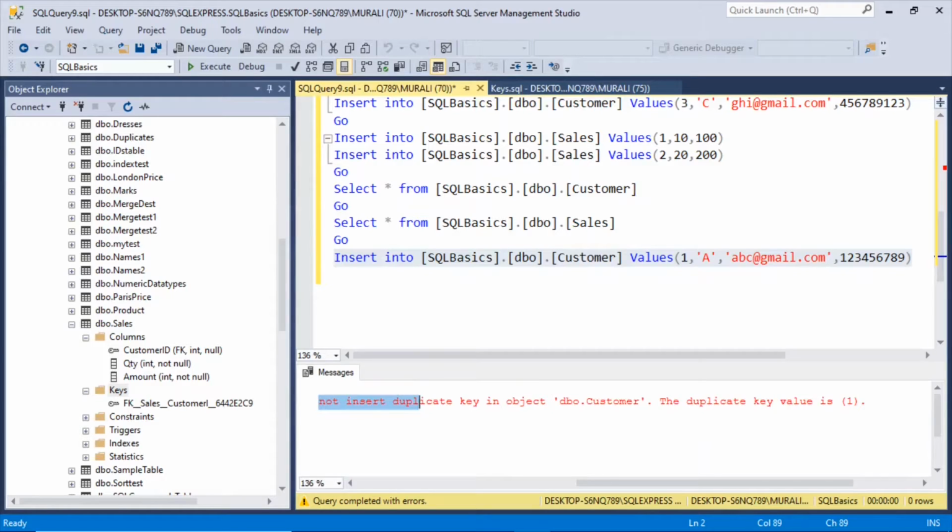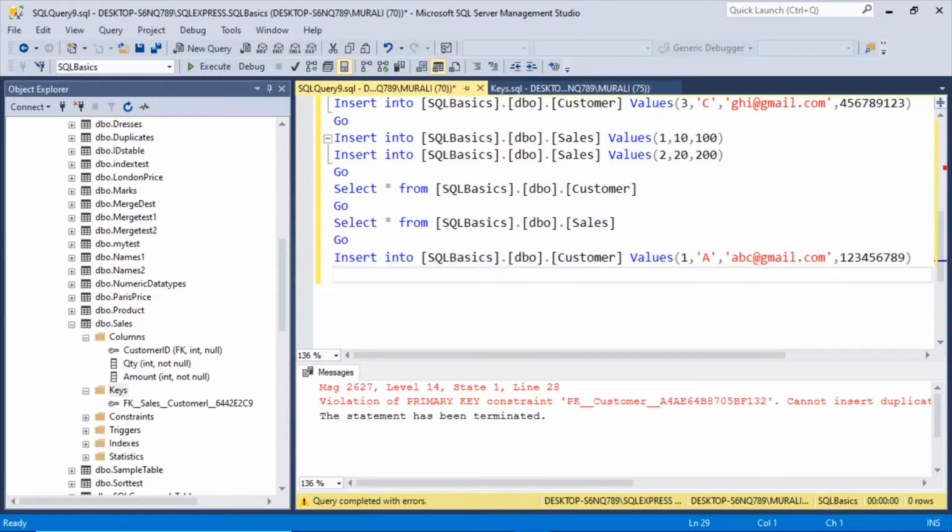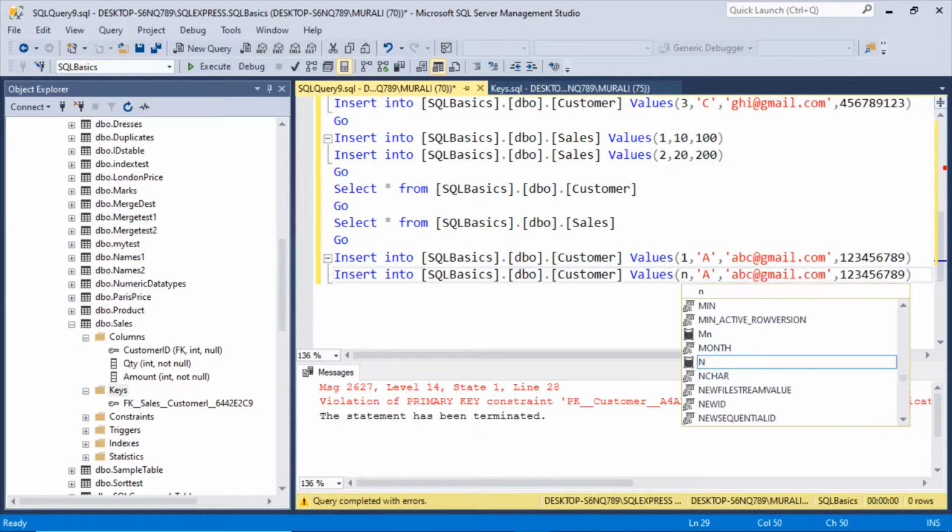The duplicate key value is 1. So that's how the primary key will ensure that no duplicate values are there. So now we'll enter one more record, and the primary key will be given as null.